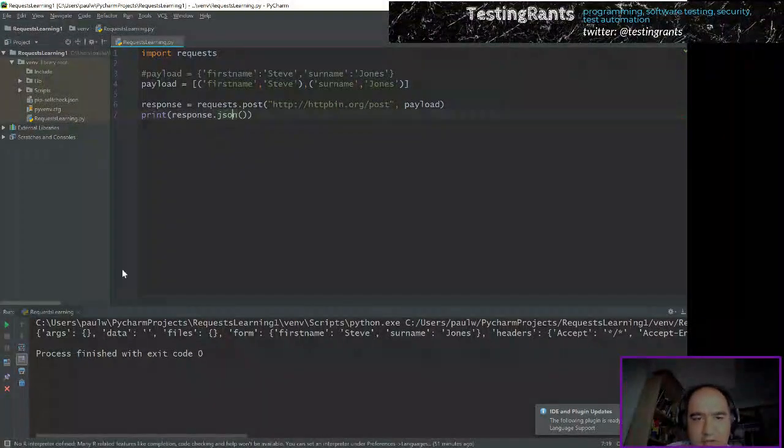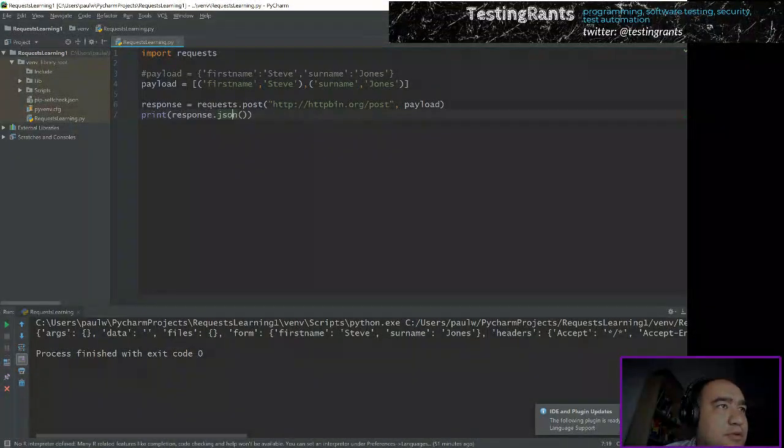Okay, so this returns it as JSON. It's actually a method that you have to submit empty parameters into. That's what I got wrong. It returns something else otherwise. Okay.